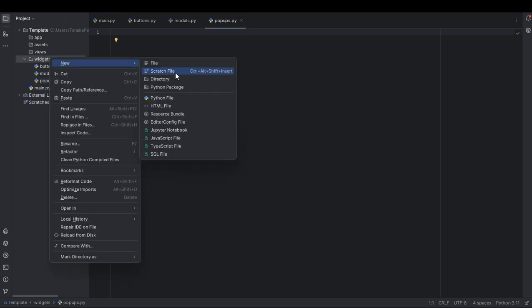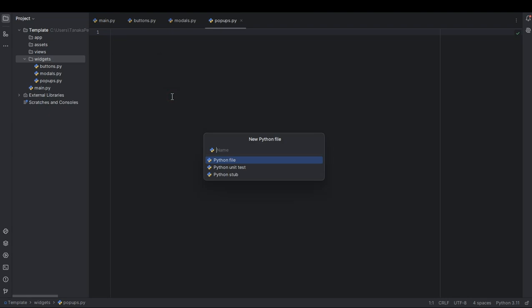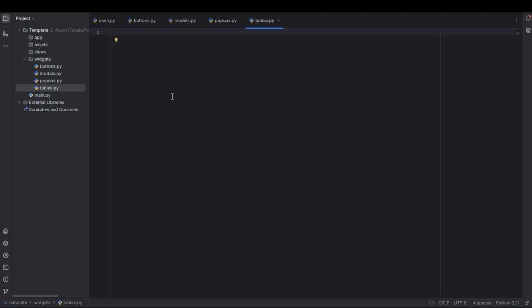Then inside this widgets folder, we're gonna create another file. We're gonna call it tables.py. So whenever we create tables and we wanna show the data, KivyMD has its own data table widget. But I prefer creating a custom Kivy widget, because this gives me the room to play around with the code and create something that I really want to use, something that's not limited to what the Kivy data table offers.